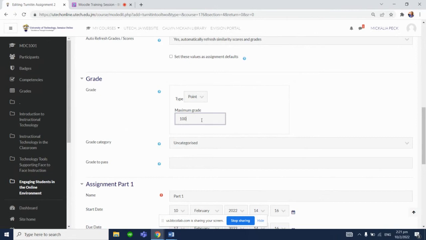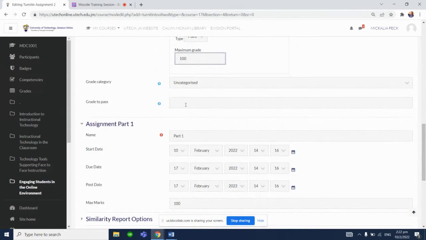So this basically means that if you're giving the student a score, it's going to be out of the maximum grade, which is 100. Okay, so if they get 4 out of 5, let's say 5 is the maximum points they can get, that is 80%, so it's going to be 80 out of 100. All right, let's move down to grade to pass.